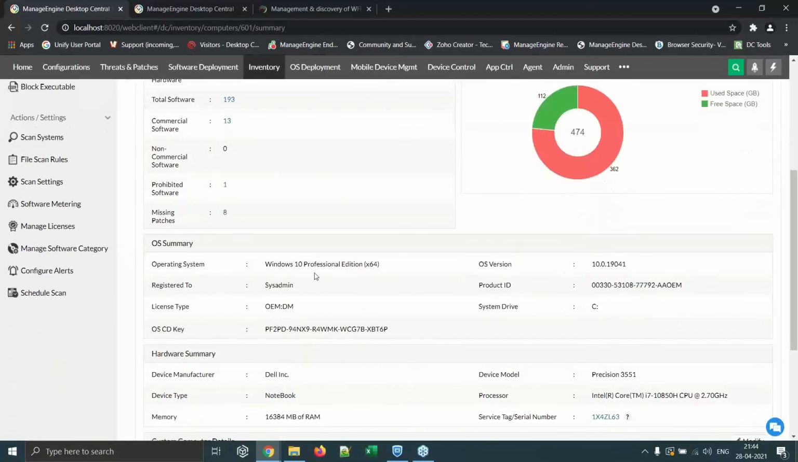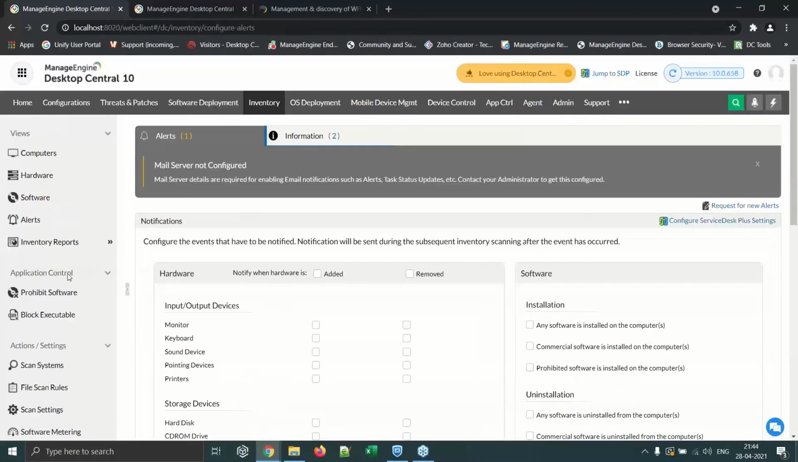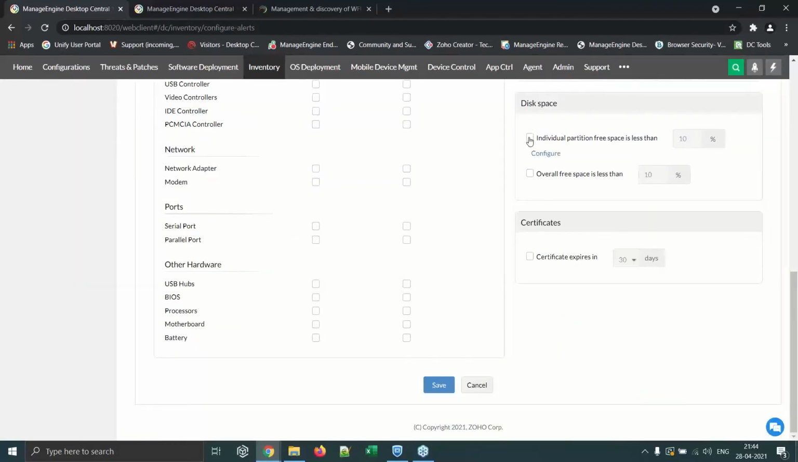And you can also generate an alert when this disk usage goes below a certain percentage. Okay, you can do that from here, configure alerts. And then in here, you have this option, disk space, individual partition or overall free disk space. So I'm going to select overall disk space is less than 10%. When it goes this standard, you will get an email alert triggered to you automatically. Now, when you get an alert, what are the options that you're going to do?